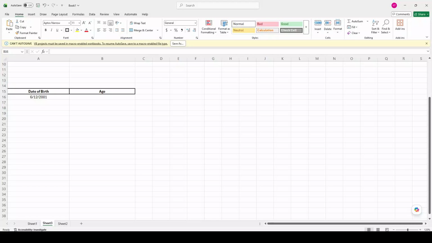In today's video, I am going to teach you how to calculate age using date of birth in Microsoft Excel. This is a simple and reliable way to calculate someone's age based on their date of birth, and it updates automatically using the current date. That means you do not need to manually change the formula later. Excel will keep the result current for you.